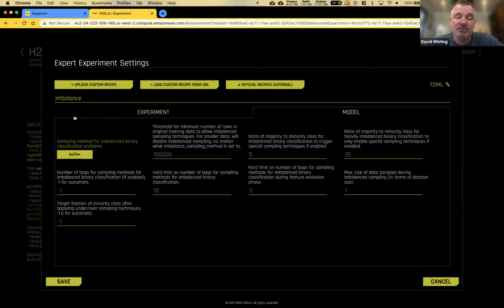So here we'll set this to auto. That's the first thing. The second is, we've got a 5-to-1 ratio. These are the ones I would typically set. A 5-to-1 ratio for kicking off any kind of imbalance. A 25-to-1 ratio means it's severely imbalanced or heavily imbalanced.